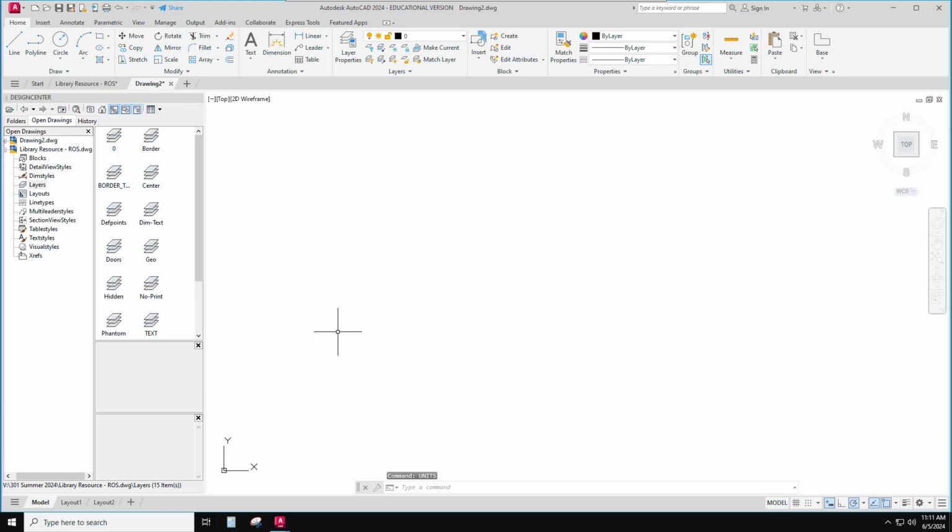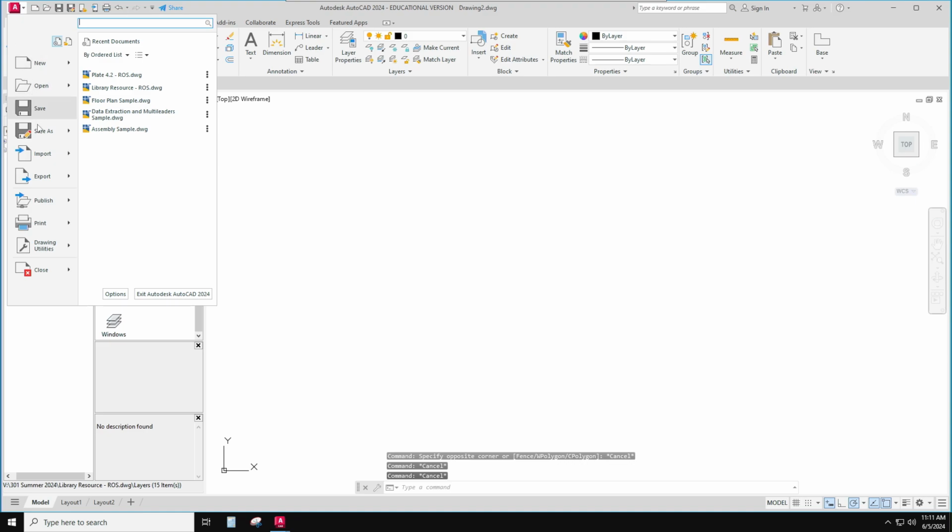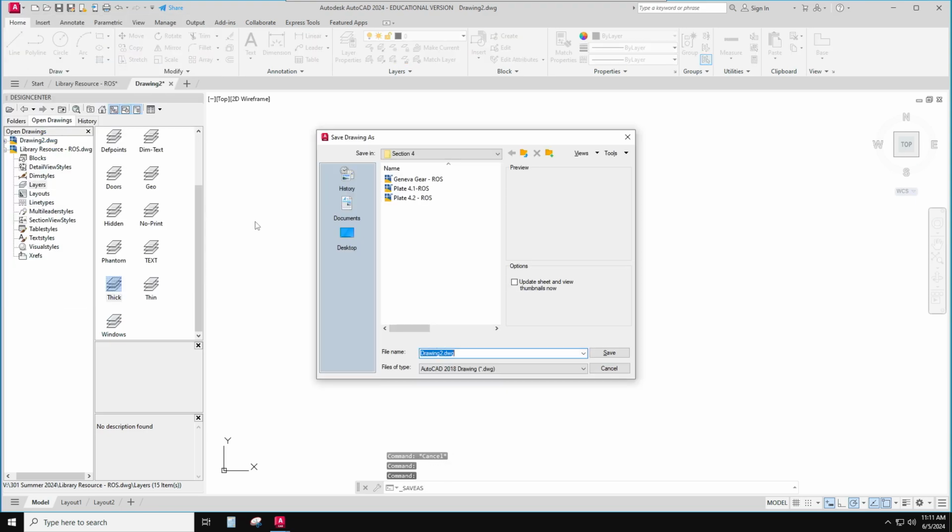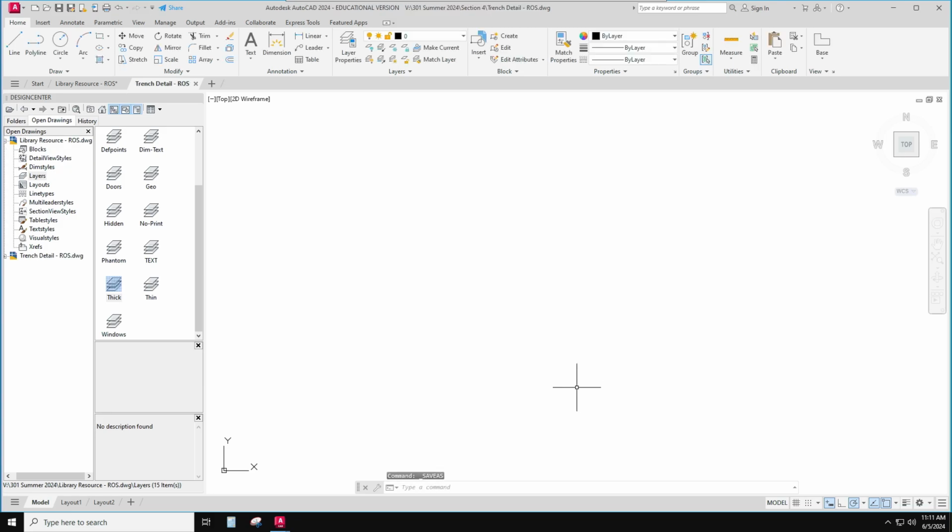And now we're going to use thick thin again. So let's get my thick and thin pulled into the drawing. And it's time to save it. File, save as, trench detail, with your initials at the end.